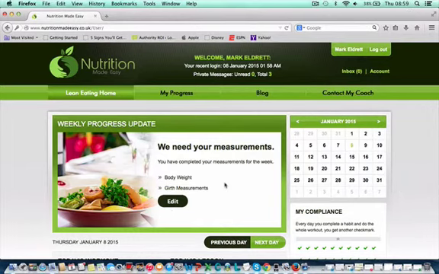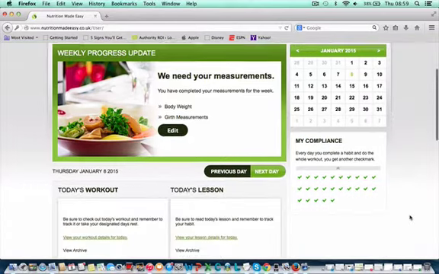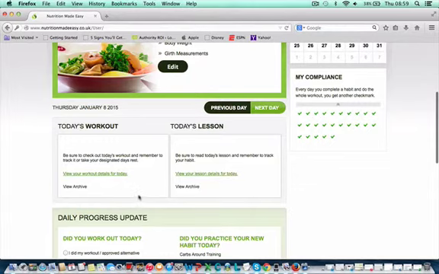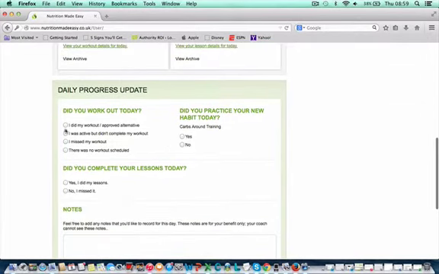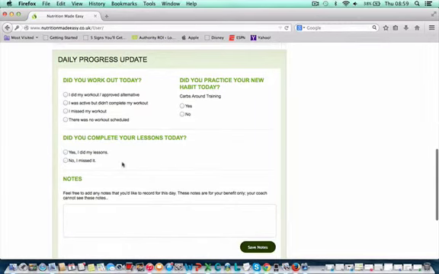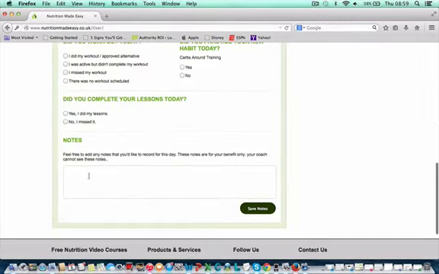So if it says we need your measurements, obviously you need to go in and click edit, and I'll take you through each one of these. It's going to give you today's workout, it's going to give you today's lesson, it's going to give you the habit that you're working on, and then it's got an area here where you can track, did you do your workout for your day, did you do your habit for the day, did you complete your lessons today, and you can put notes in here and click save notes there.